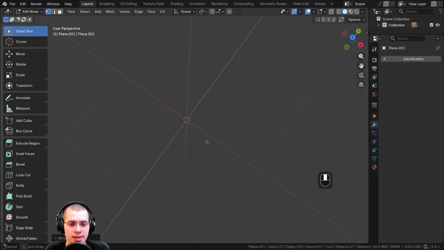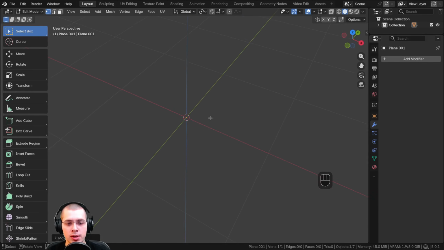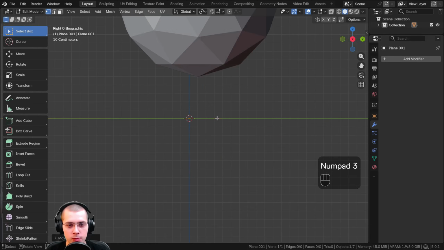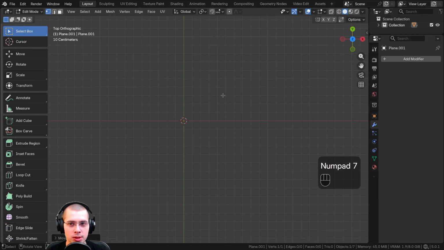But what I want to do is see this from the exact top view. I don't really want to be able to see the perspective view. I want to be able to see it from flat top view. So this is where you can use the number pad. So you can press 1 on the number pad, which is going to go to the front view. You can press 3 on the number pad, which is going to go to side view, and you can press 7 on the number pad, which is going to go to top view.